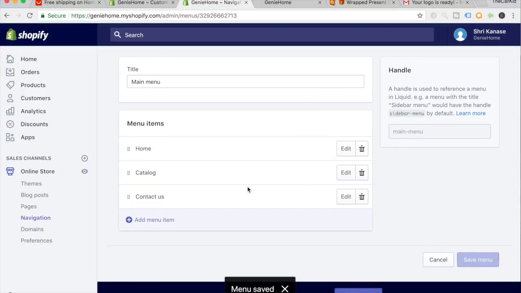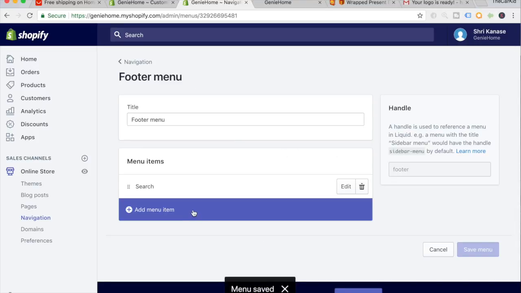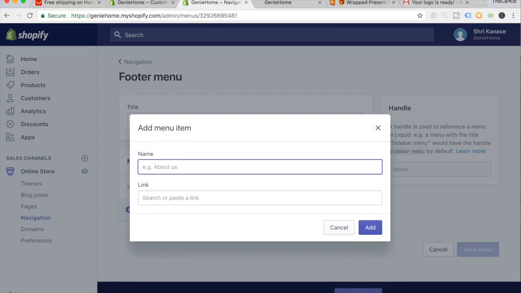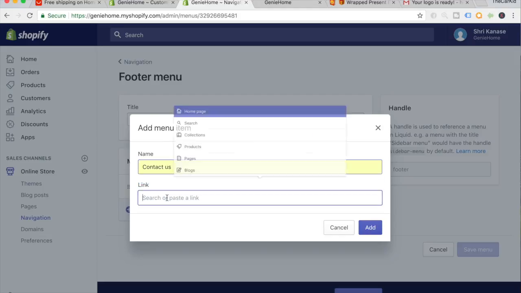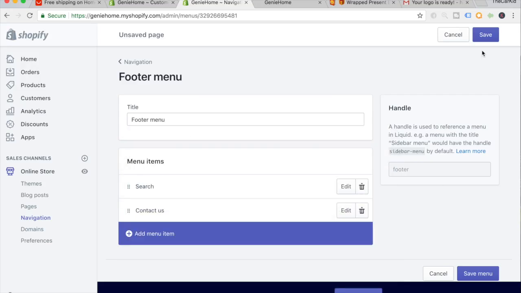What I also like to do is add the contact us page to the footer menu as well, just in case someone's all the way at the bottom and they're searching for a way to contact us. It just makes their life easier. So add menu item again, contact us, and link pages, contact us page, click add and hit save, and you're good to go.